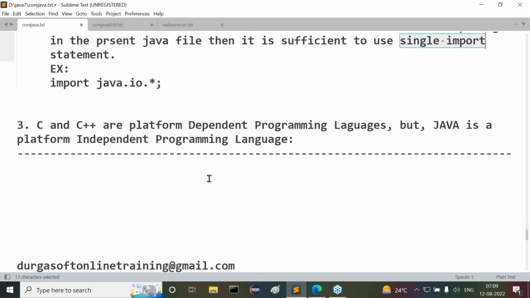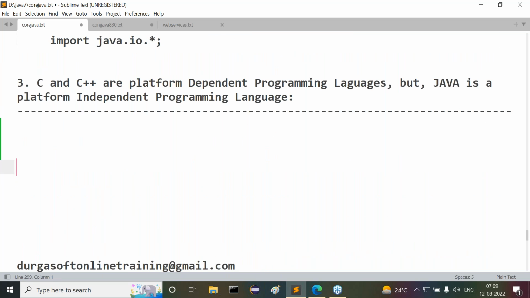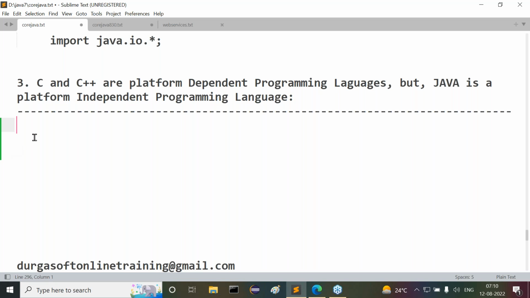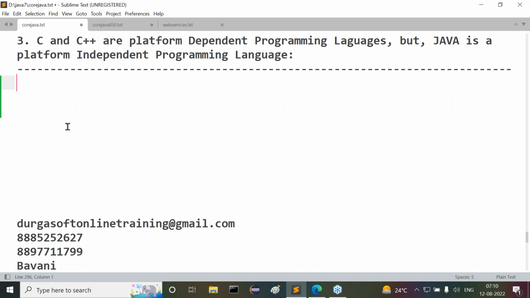Right. So after that, we start another important difference between C, C++ and Java. C and C++ are platform dependent programming languages, whereas Java is a platform independent programming language. Some explanation was given already. Now let us understand this clearly. First of all, tell me when a programming language is platform dependent and when it is platform independent.